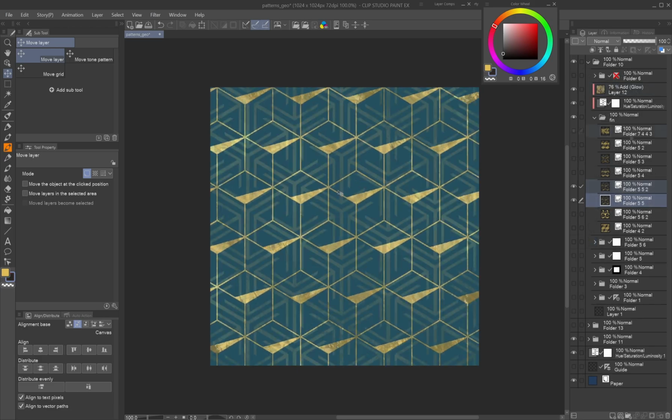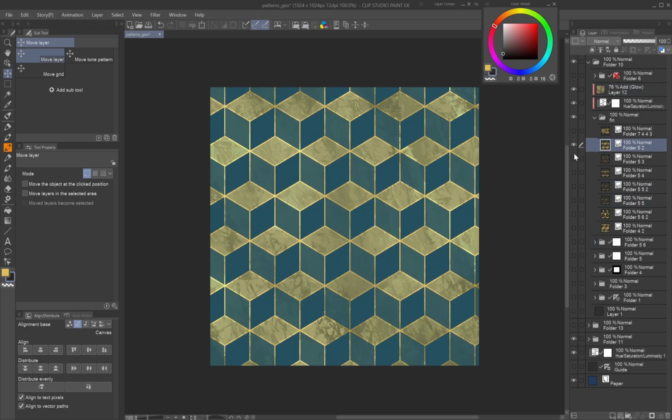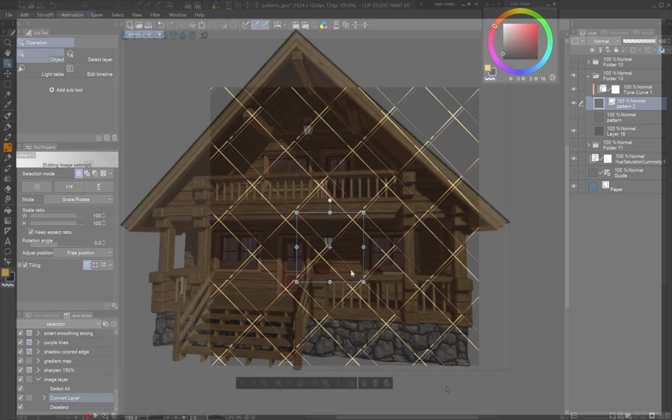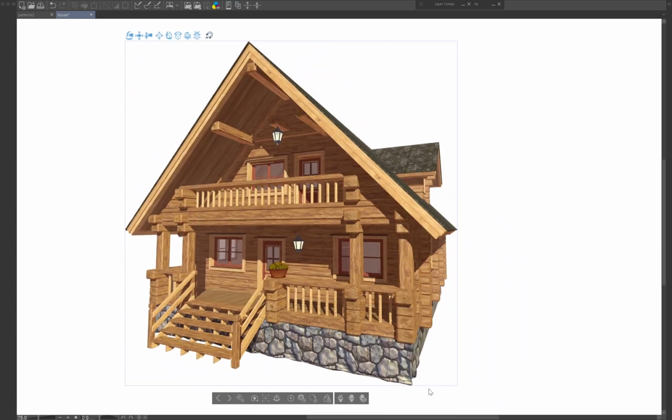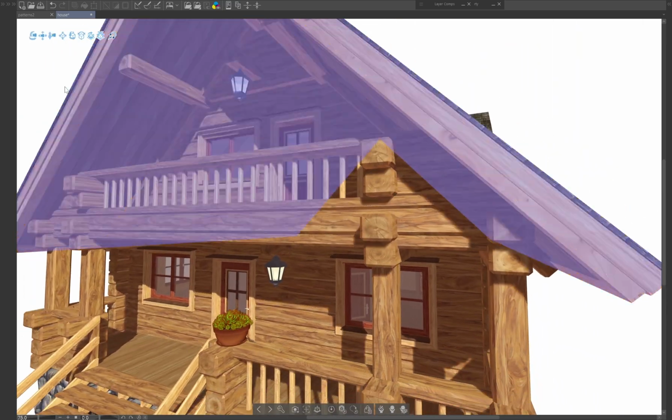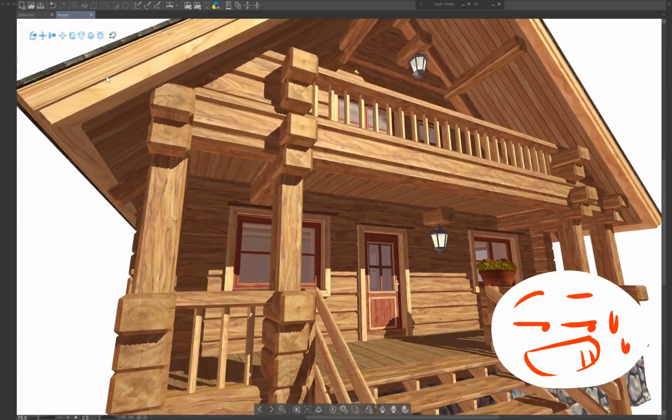Beware, creating various textures like that is quite addictive and you may not know when to stop. Like in the case of this wooden house for my comic, I think I went a little overboard with the textures and made too many of them.